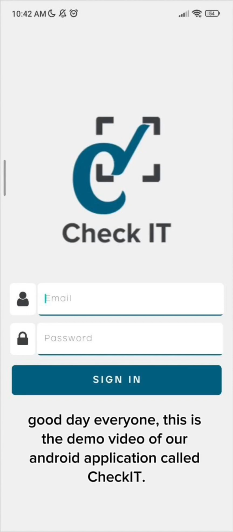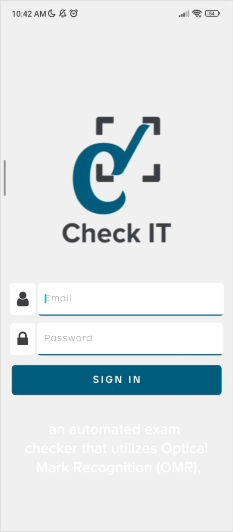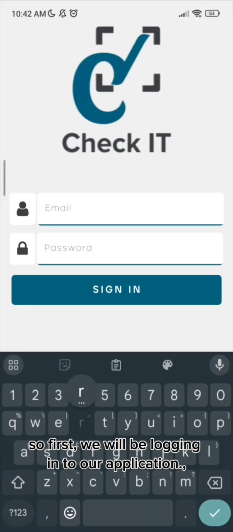Good day, everyone. This is the demo video of our Android application called CheckIT, an automated exam checker that utilizes optical mark recognition (OMR), optical character recognition (OCR), and deep learning.